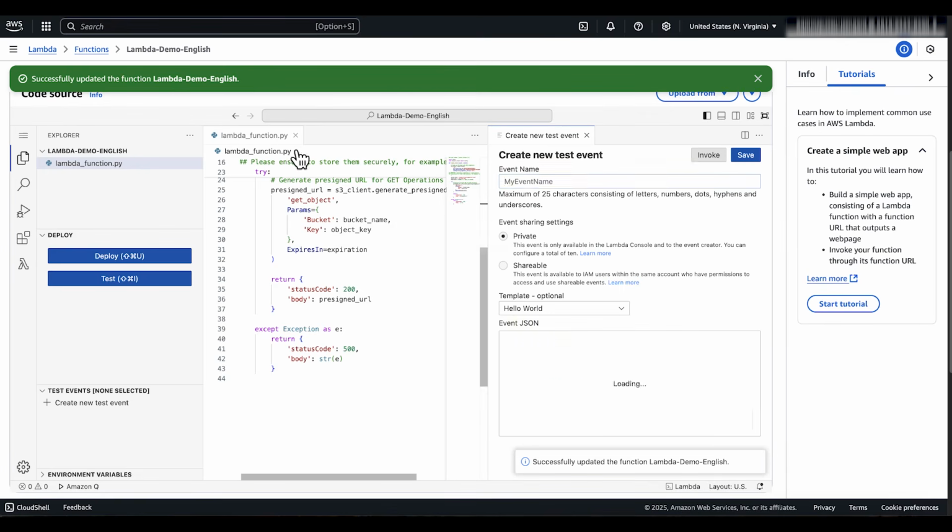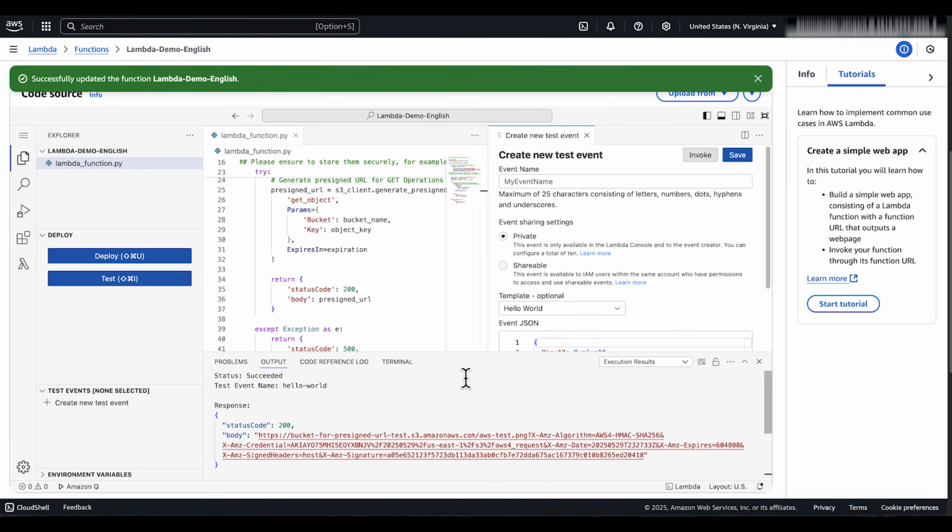It's a best practice to securely store your user credentials. For example, you can use AWS Systems Manager Parameter Store.